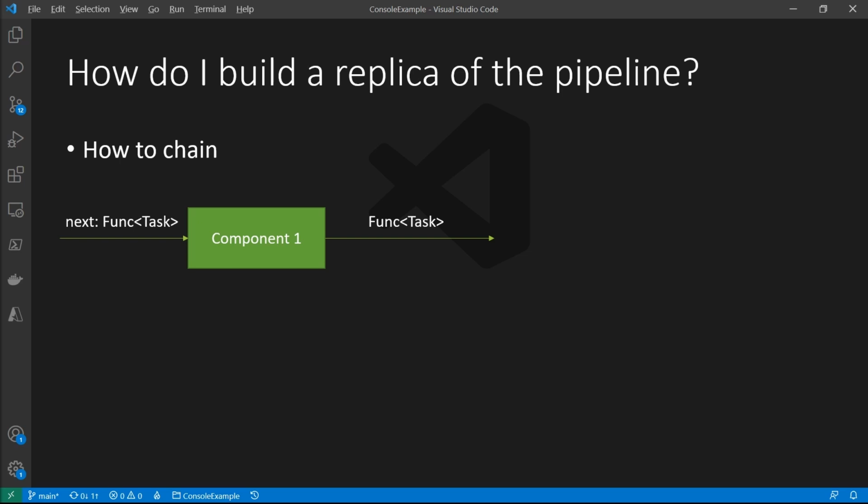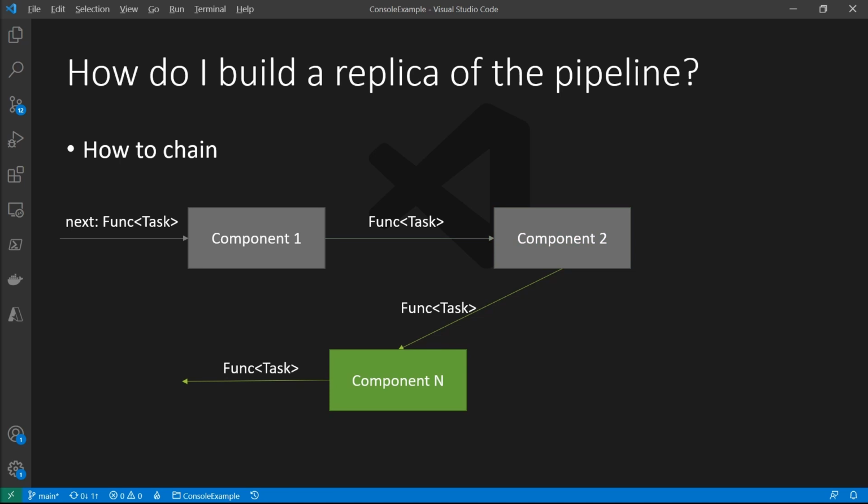Now, what if we add a second component into the picture? The output for the first component will become the input for the second component, and then the third component, and so on and so forth. Two things I want to point out here. Firstly, when I'm gathering these components, I don't want to execute them. I just want to hold down what needs to happen when execution happens. So the component by itself sounds like a delegate.